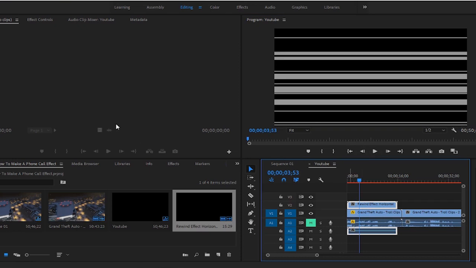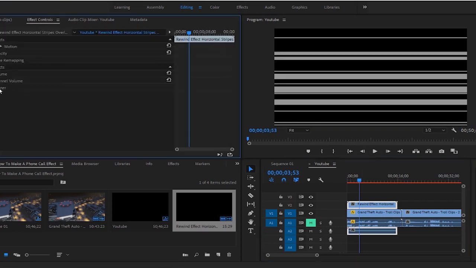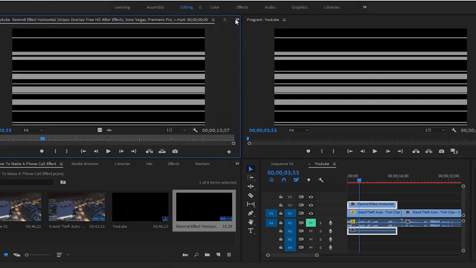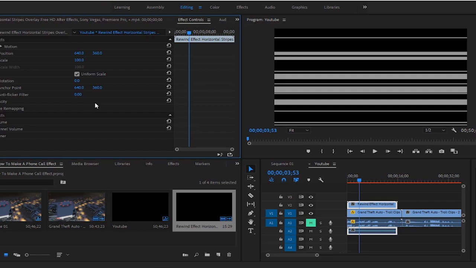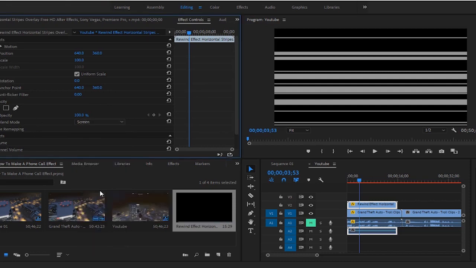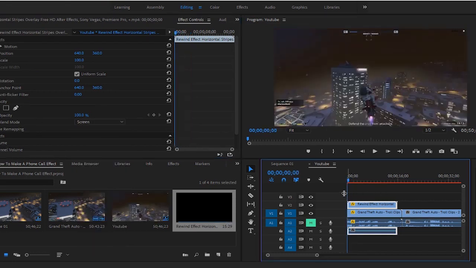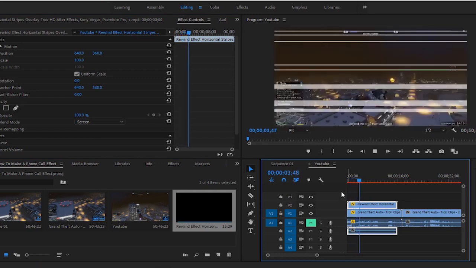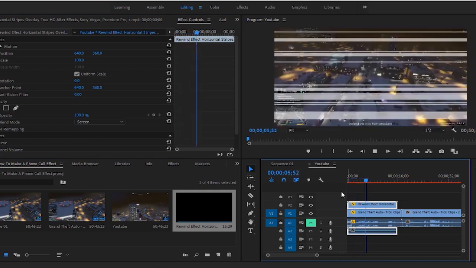So what you want to do is click on it, go to effects, go to opacity, go to blend mode, change that to screen. And that is how you do the rewind effect in Premiere Pro. Let's go over to Sony Vegas.